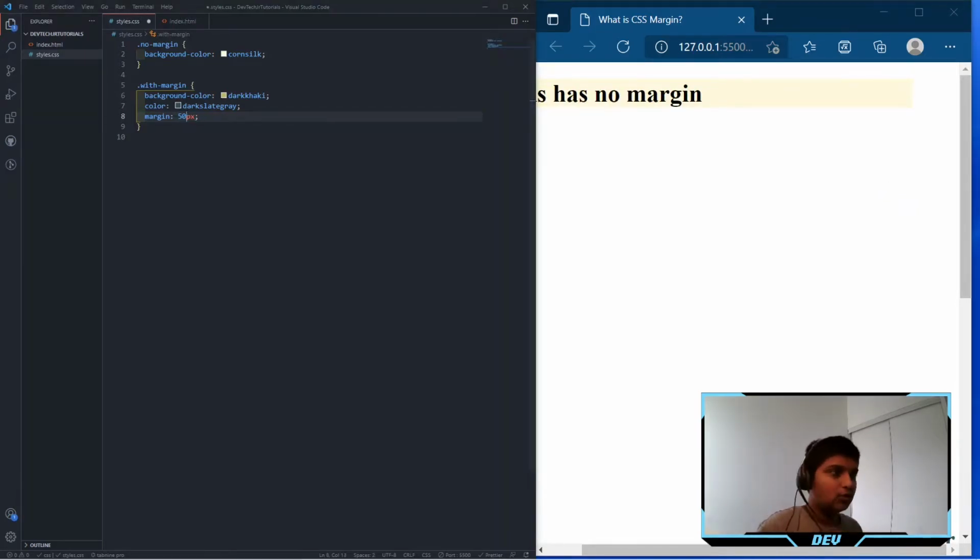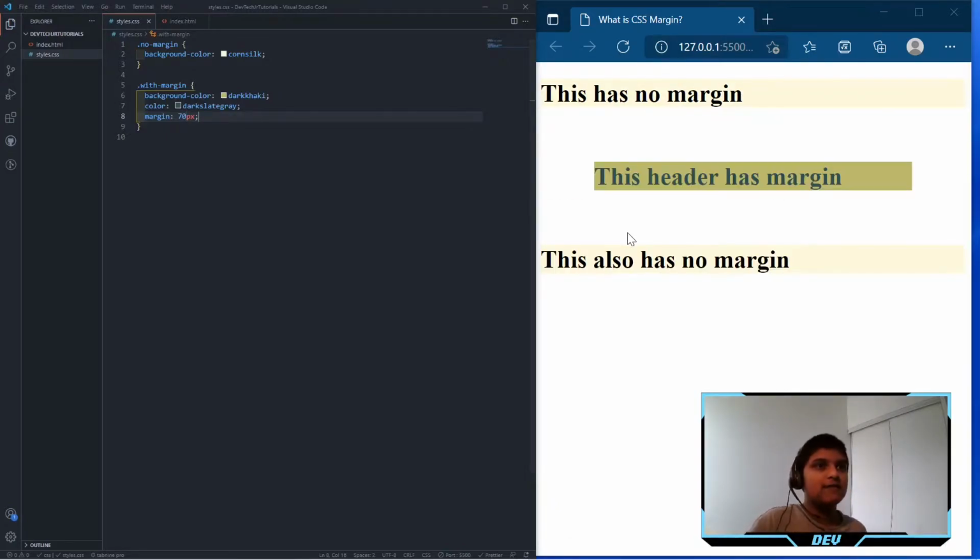Okay, that's a little bit too much. Let's change it so you can see it better. So 70 pixels there. You can see that wall of space, that force field, has increased. By default, all 4 sides get space applied. But in some cases, we really only want one side or another side with margin, and no other side.